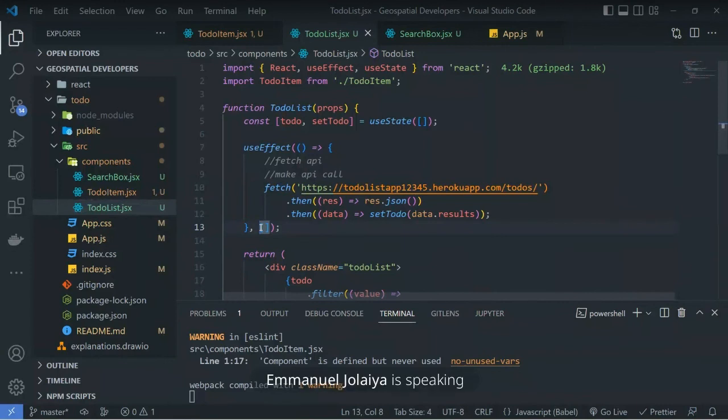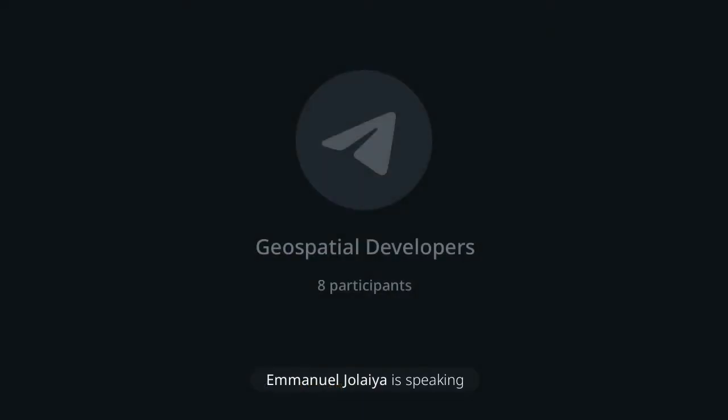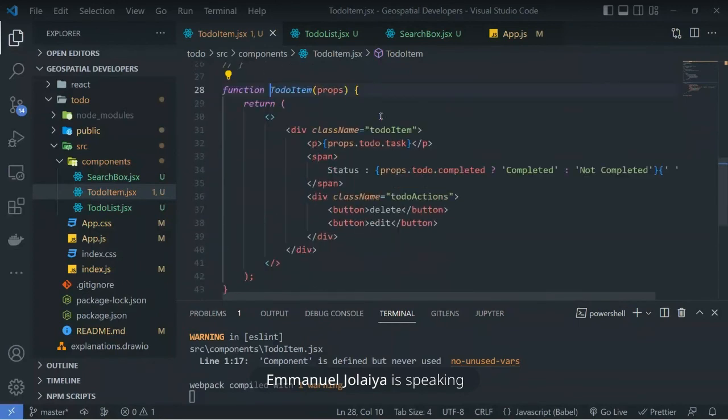And after the to-do has been updated, then we mapped through it with todo.map. This was not here before. We mapped through it, then we passed each of these to-dos to this to-do item. And what we're doing in this to-do item is just displaying the task and the status. Then we have some buttons here that we are not using yet, but we're still going to use.